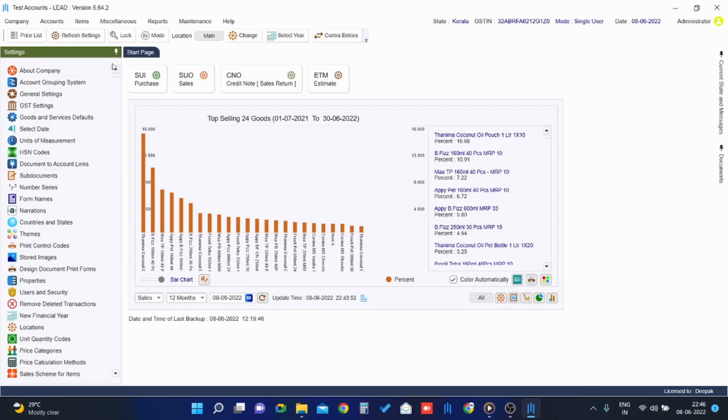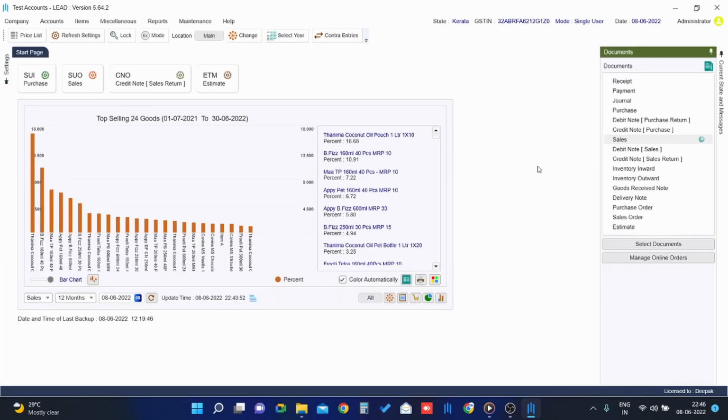On the right side, we have documents. Here you have documents like sales, purchase, sales order, estimate, payments, receipts, etc. to do the billing and accounting. Shortcuts can be created for the most used documents by selecting them in the Select Documents option.